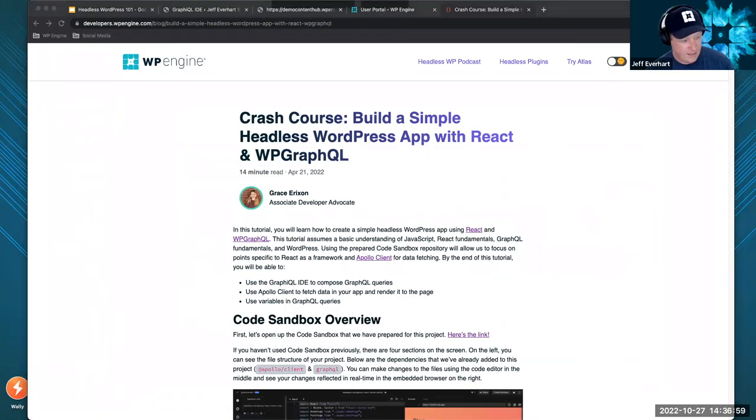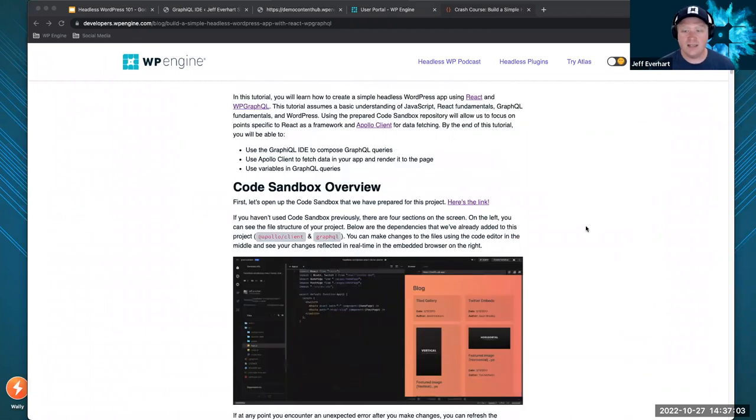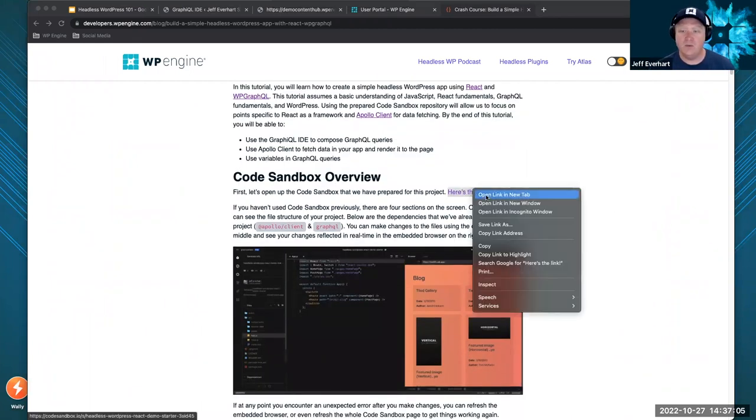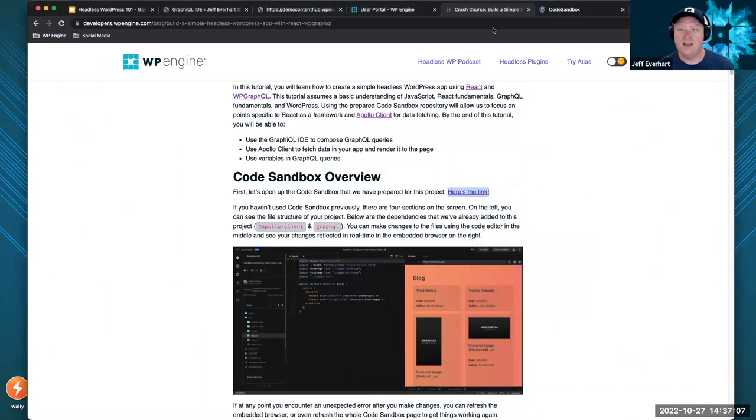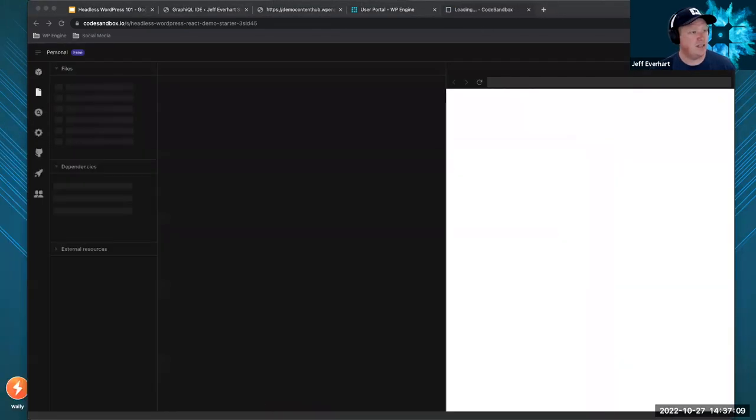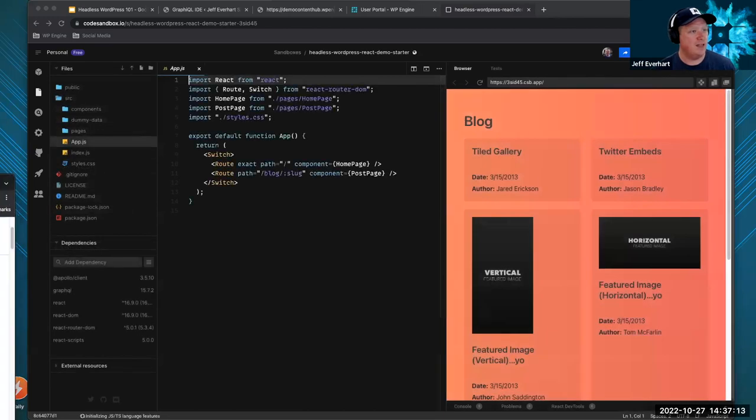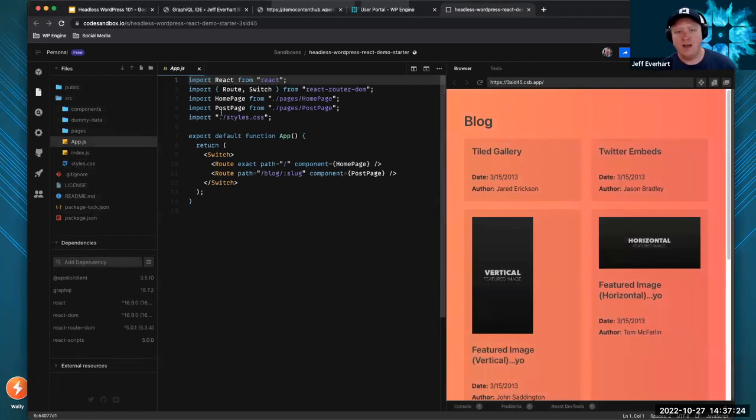What Grace did here is build out a basic headless WordPress thing using just React. One of the things I love about this is that it just uses this CodeSandbox. So what I figured we could do is talk about this and use it as a good example of what most headless WordPress sites are doing in practice, even though we may decide to use some fancier tooling to do it.